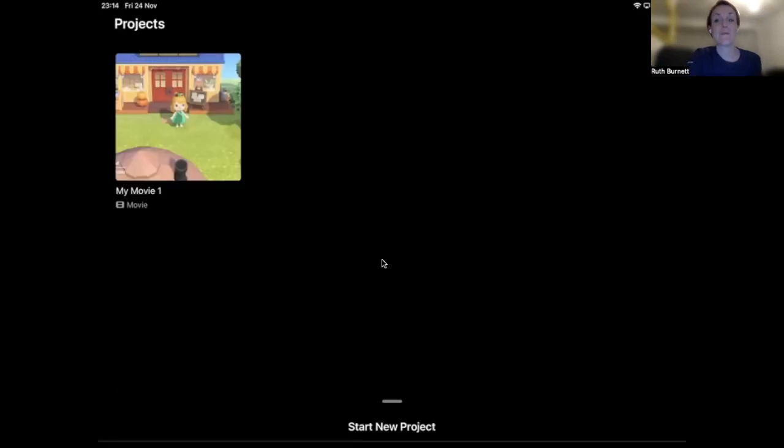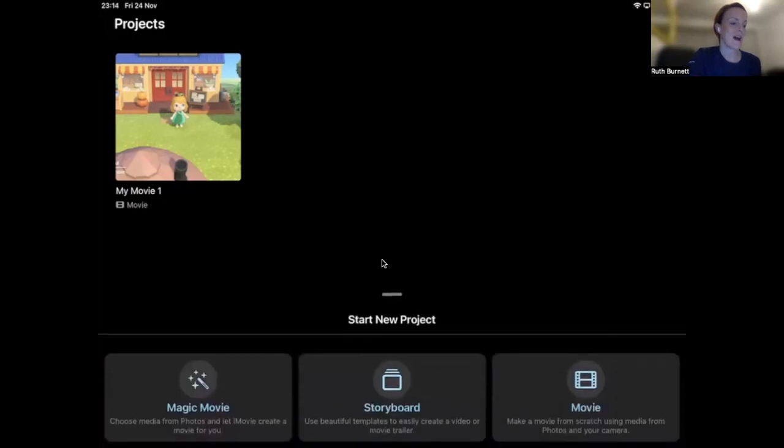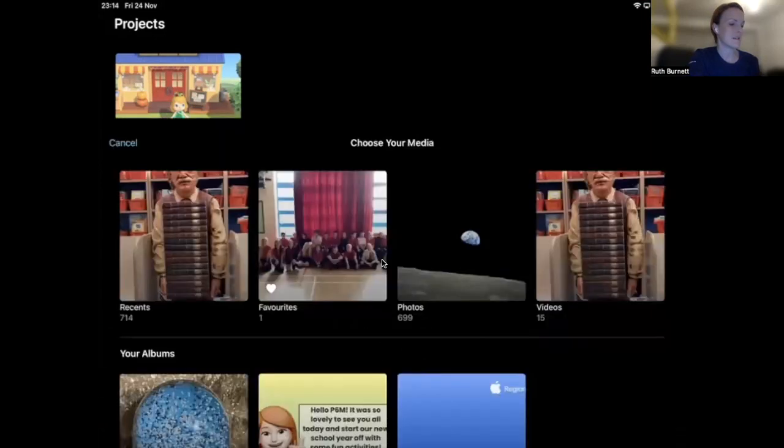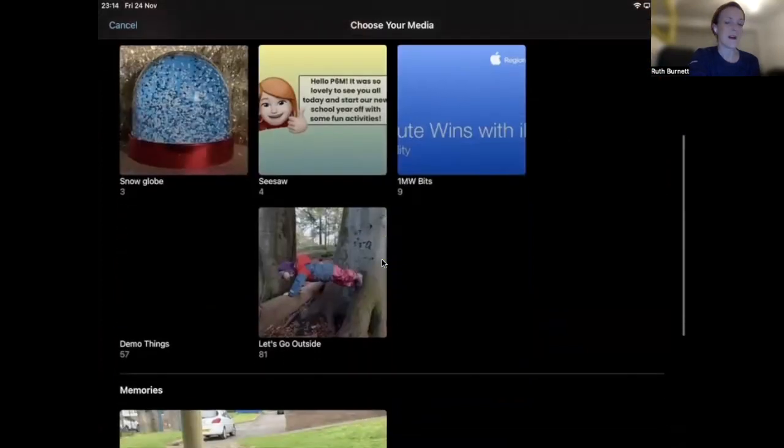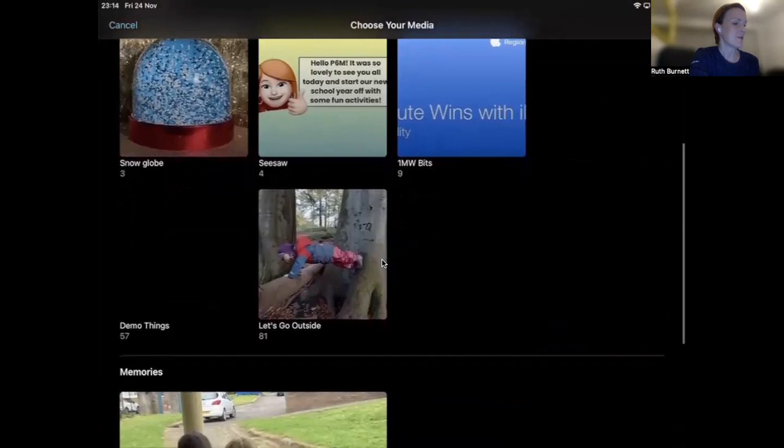Magic Movie is a great place to get started. It transforms your media into a professional-looking movie, complete with titles, transitions, and a soundtrack. Once you've organised all your photos and videos into one album, let Magic Movie do the work for you. So I'm going to start a new project, and I'm going to select Magic Movies, which is the one with the magic wand. Now I have an album full of little video clips and pictures called Demo Things that I use for my Apple Teacher sessions. So I'm going to tap on that.